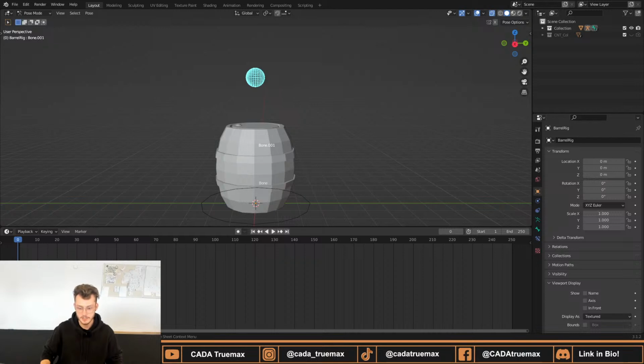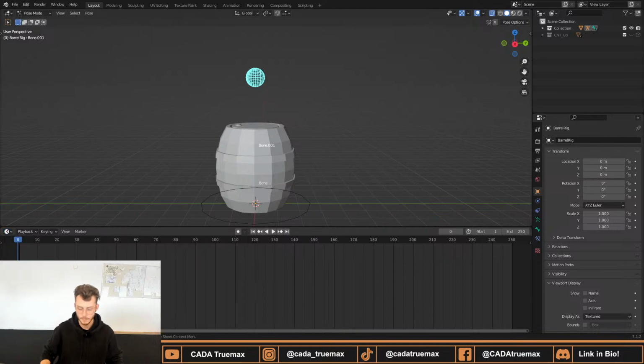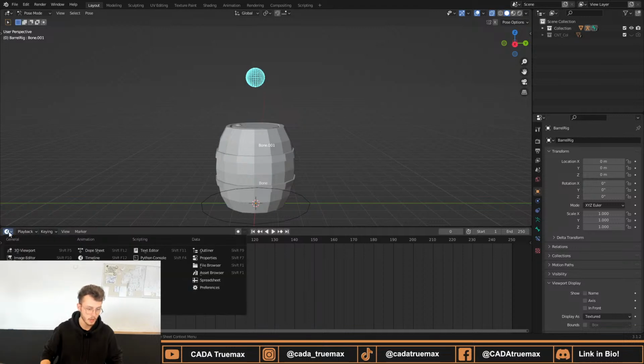Now we want to change this to something called the graph editor. And the graph editor is an animator's best friend. Down here in the left corner, you see a small little clock. That clock brings up a lot of menus for you to change this view, in this case, the timeline that you can see right here.